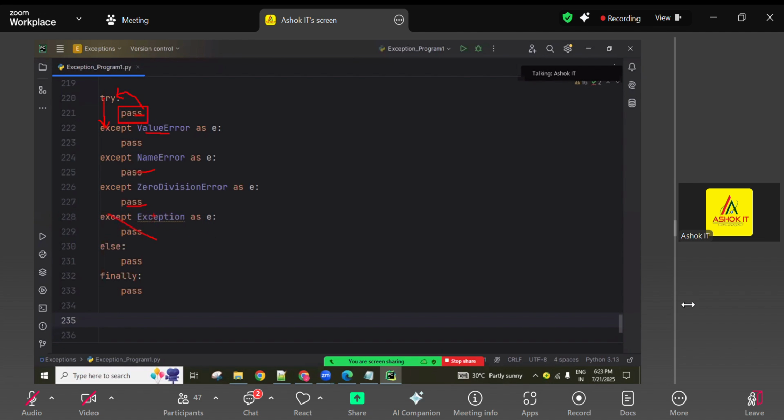If this default one is not there and no exception matches, then the program terminates abnormally. Even though we created exception handling code, if the raised exception does not match, the program is going to terminate abnormally.